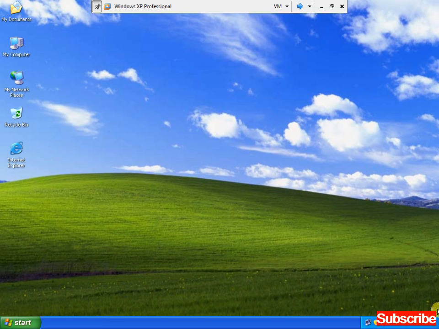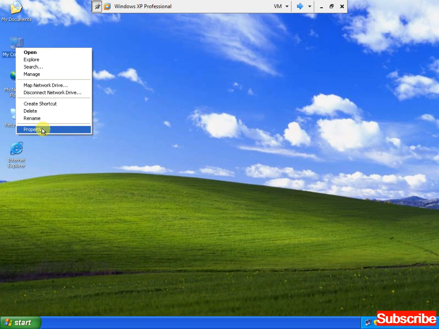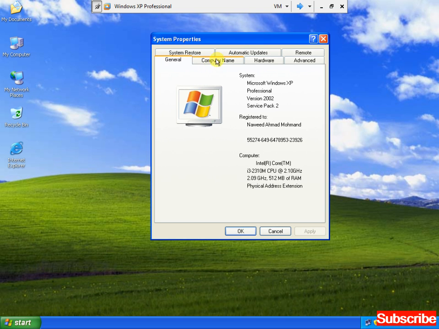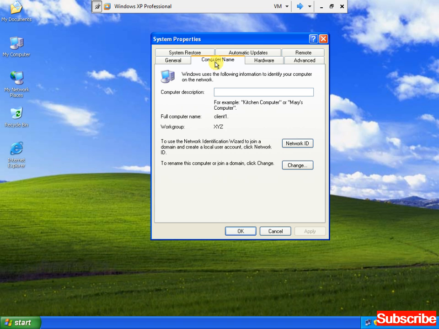Now we want to create our group between the two computers. So the first thing that we have to do is right click on My Computer, go to properties, and from there select the second tab, computer name. In the computer name, you can see the computer name is client 1, and it belongs to the workgroup XYZ.